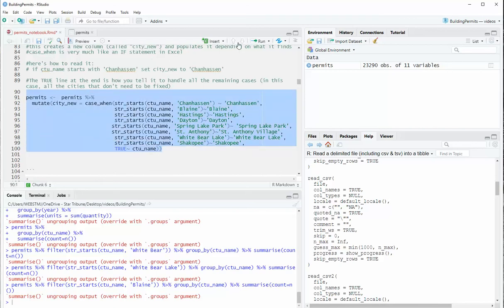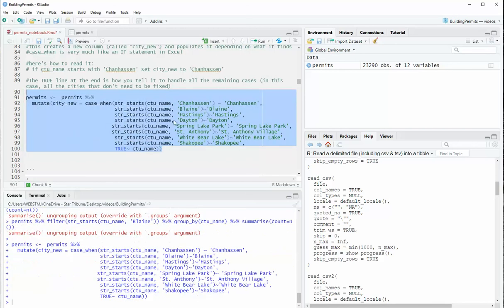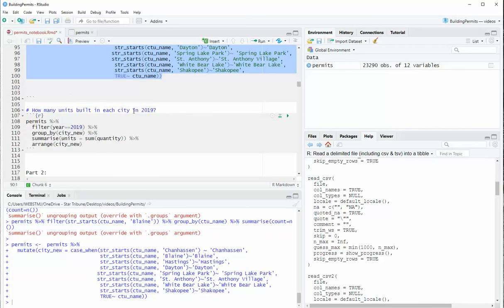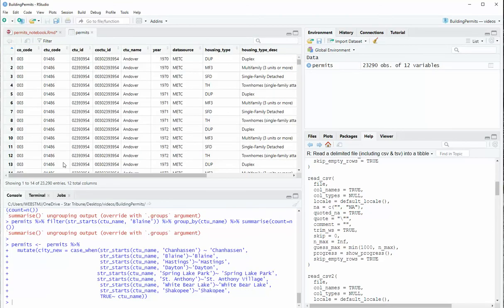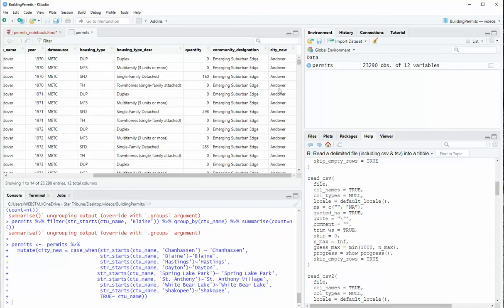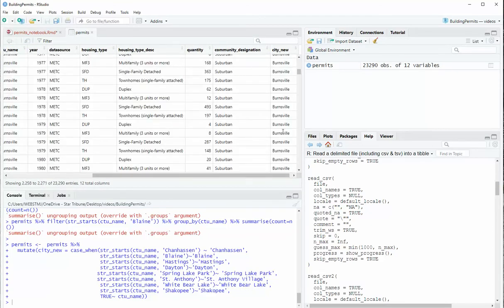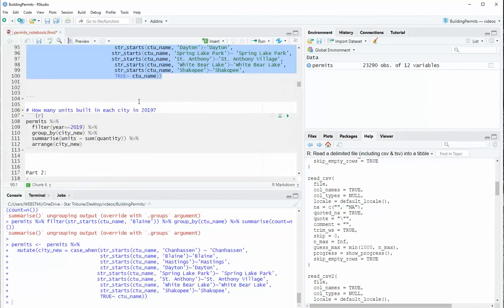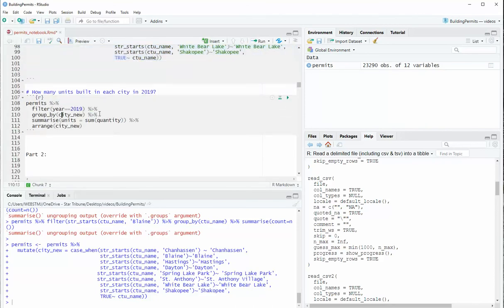So I'm going to go ahead and run this, run selected lines. And you'll see it does nothing down here, but if we open permits, we're going to see a brand new column over on the right with city new all cleaned up. Okay, so now let's put that new city name to use. Let's group by that new city name and count how many units were built.